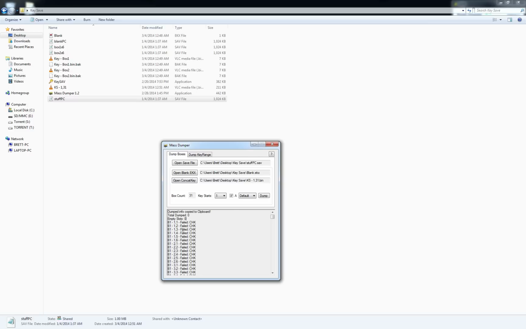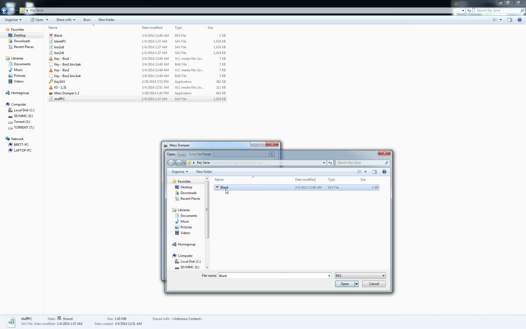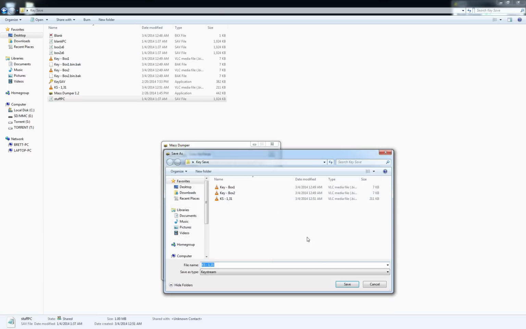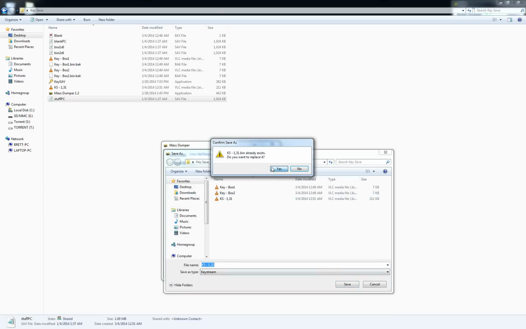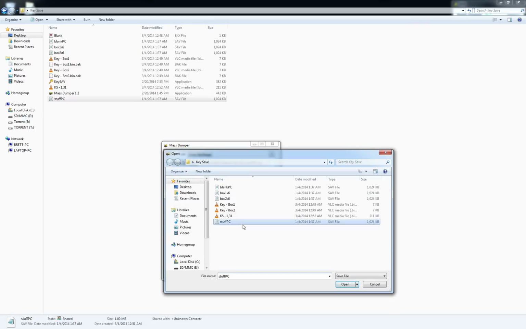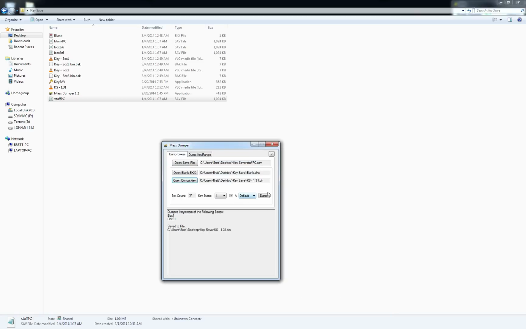But if you do get this problem where you hit dump and everything's failed, go back to Dump Key Range, select your blank PC file again, select your blank EKX again, and select your range again, and then dump the key again, and then save over top of the other one, and then go back to Dump Boxes and reselect all your files. It's important that you reselect all of them. And then hit dump.